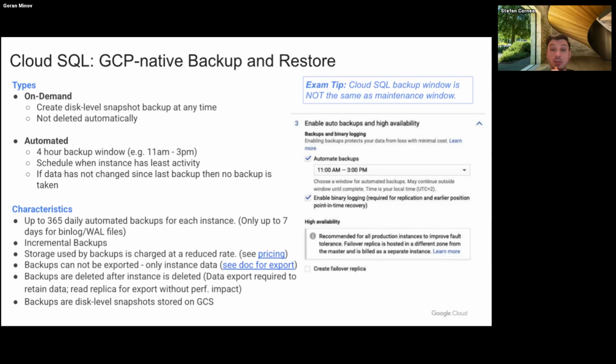Cloud SQL retains 7 of these automated backups by default, though you can configure this to keep up to 360 days of history. In addition to the schedule, you can trigger on-demand backups at any time. Those are useful before a major application update or schema change. Unlike the automated ones, on-demand backups are not automatically deleted. They persist until you manually remove them or delete the instance itself.